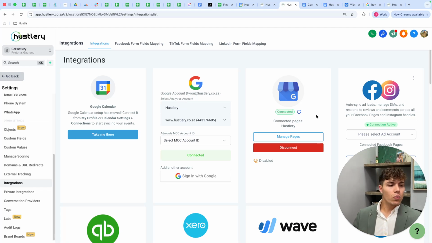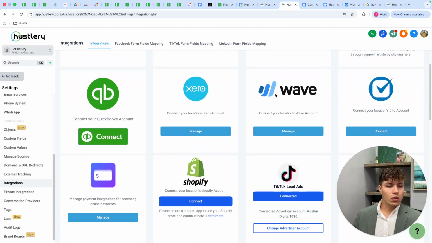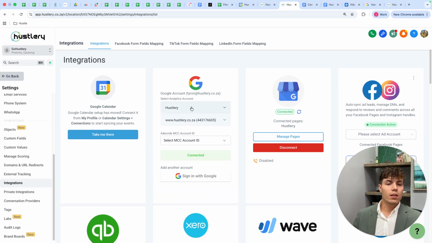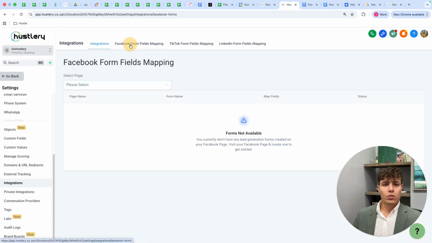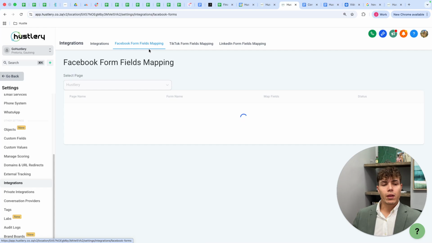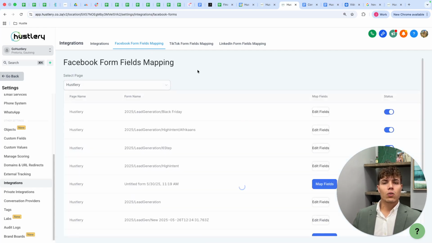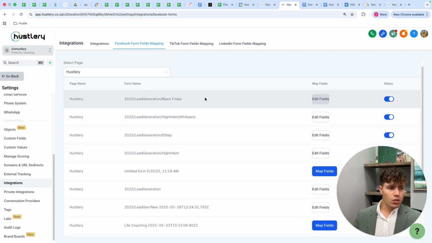So the next thing you want to do after connecting all of your social platforms over here that you want to use, whether it be Facebook, TikTok, YouTube, Instagram, doesn't matter, is go up here to Facebook form fields mapping, because we need to import that data from that lead form that we used in the previous video into our Hustlery system so that we can manage that client and follow up with them and contact them and keep all of their details in a central database. So I'm going to show you guys what it looks like.